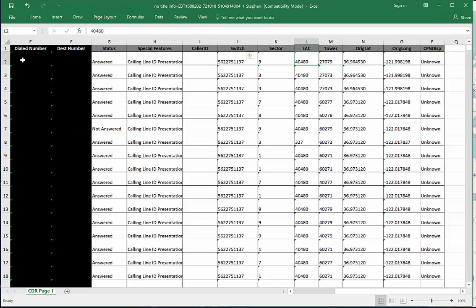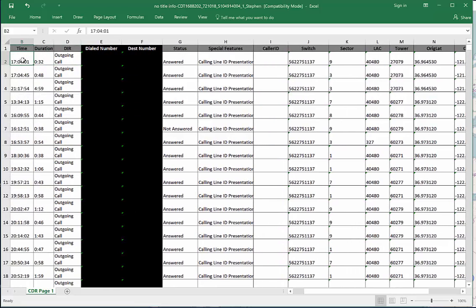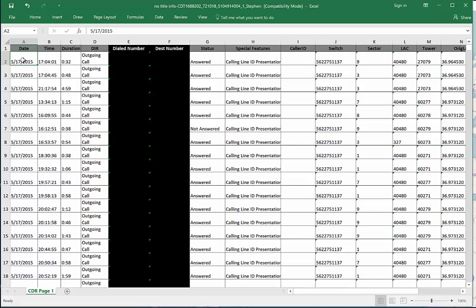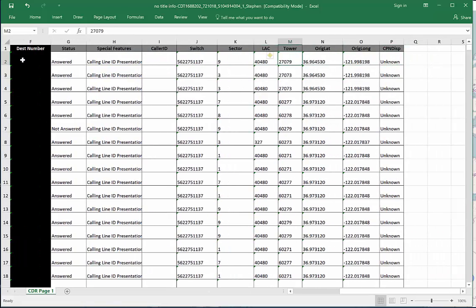Okay. Now, out of all of this, these presentations are going to be the type of call. So we have an outgoing call, and it was made at 17:04 in the afternoon. As an outgoing call, it was answered, and it was sent over this tower, at this longitude and latitude. So tower 27079 sits at an originating latitude of 36.964530 and negative 121.998188. These are the coordinates for our tower.